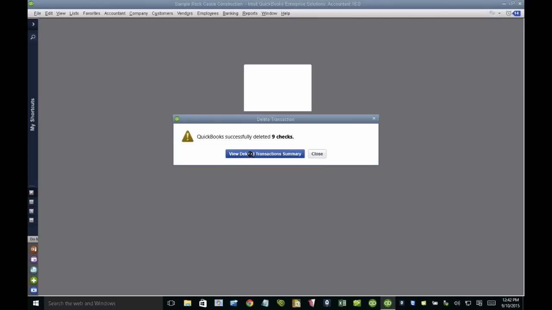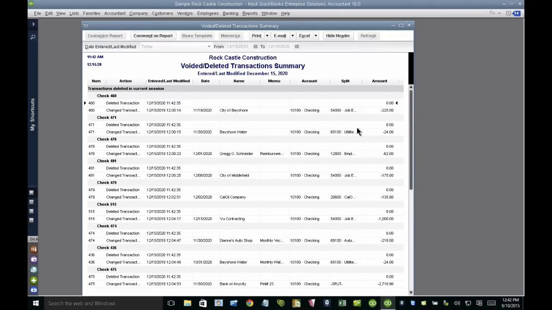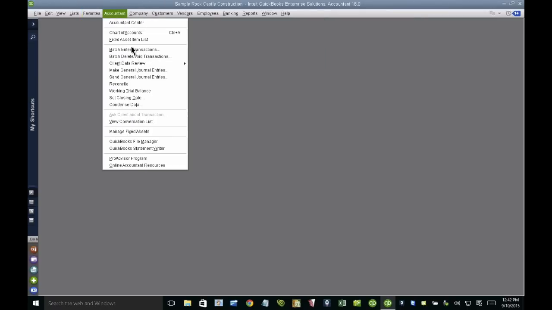Now, when I go to view deleted transaction summary, I can actually print this out if I want to have a record of what I deleted, right? And so if I have a client folder or something and I want to put in there exactly what I deleted that day for that particular reason, that could be something that I document. Okay, so let me close that and let's do the batch void.